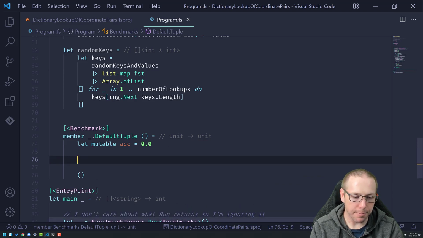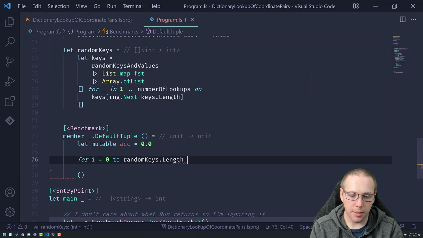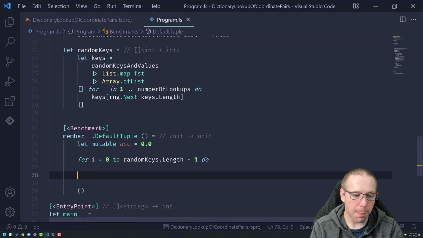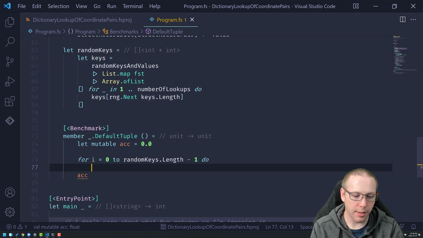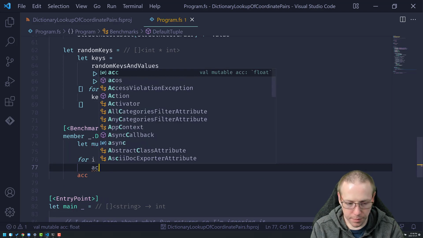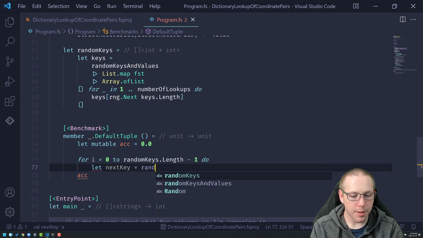And I'm going to say, for i equal to 0 to random keys dot length minus 1, do. And I'm going to have this return the accumulator at the end. So accumulator, next key, random keys.